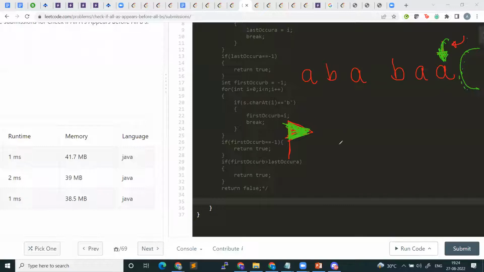What do you want? That all A's should be before all B's, right? So if you are standing on a B, what you want is that there should be no A's to the right. Do you agree? All A's occurring before all B's. What does it mean?